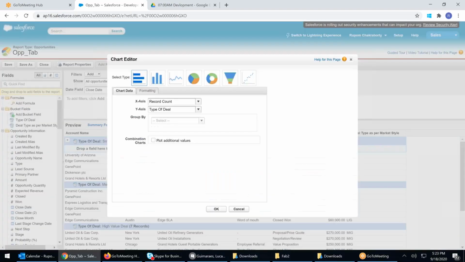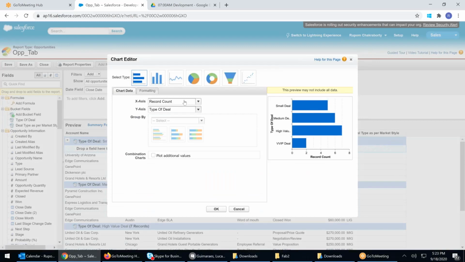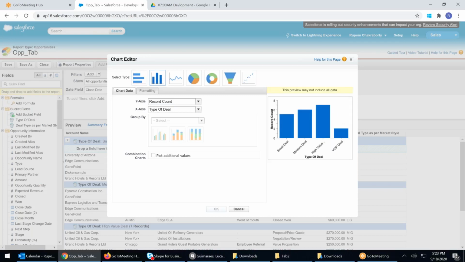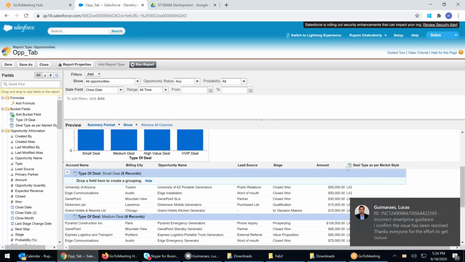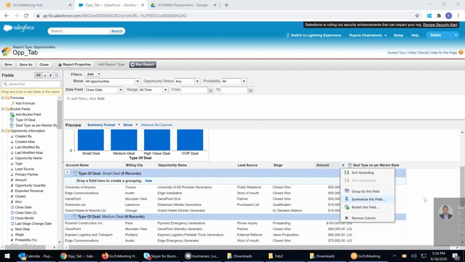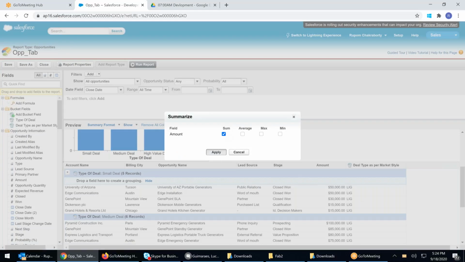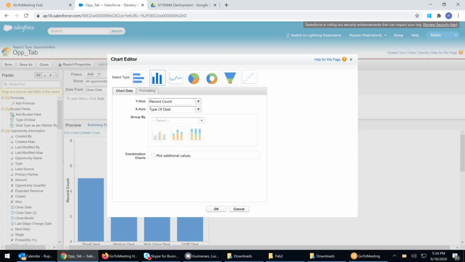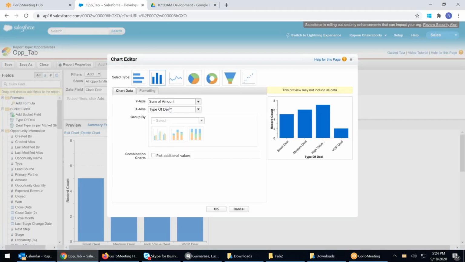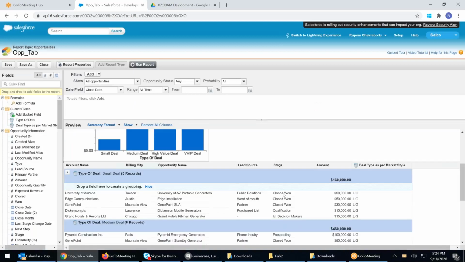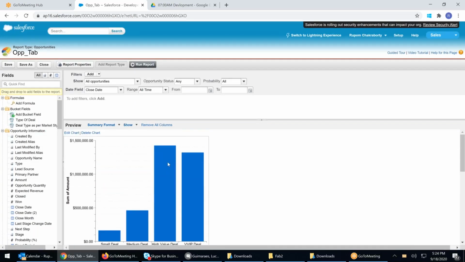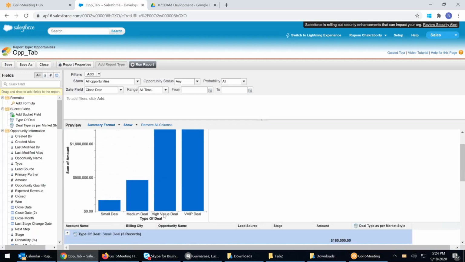Now I can create a graph. What do you want? Type of Deal. Record count? No. I want this, because you didn't do any grouping or any summary. Summarize, I'll just sum. Next time when I go to edit chart, I should be able to see sum of. Now you see, your high deal revenues are more than your VIP deal. So see, small deal, medium deal, high deal, VIP deal.